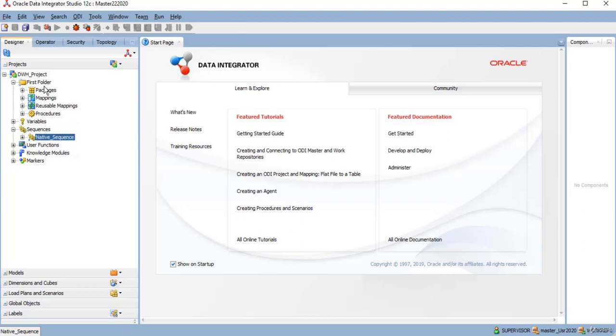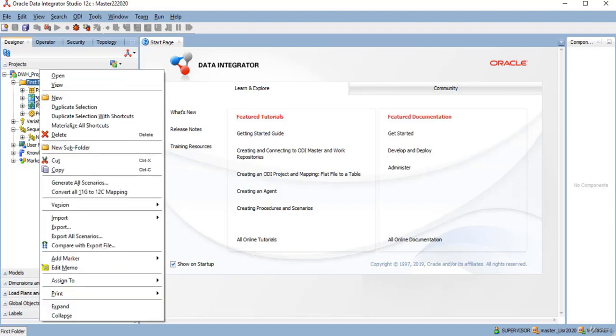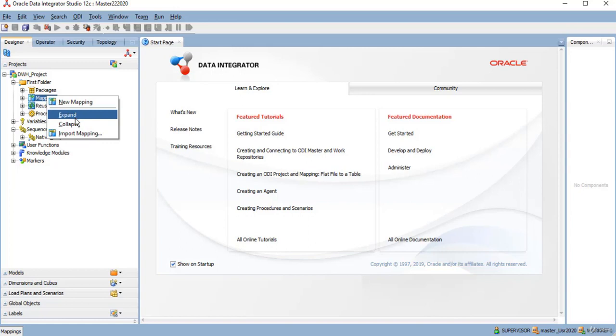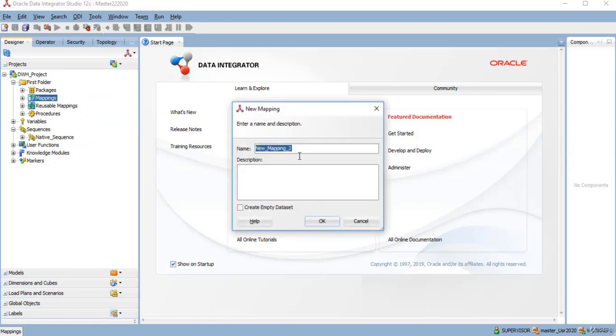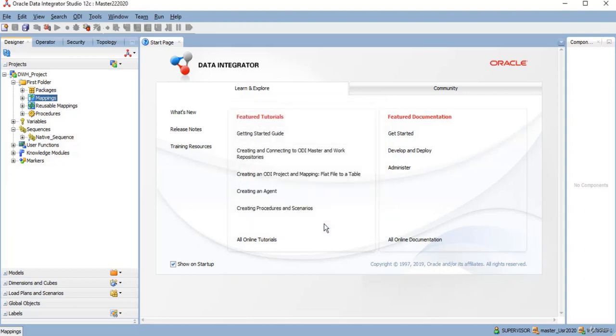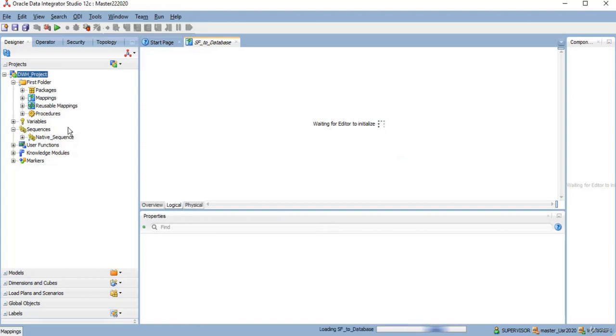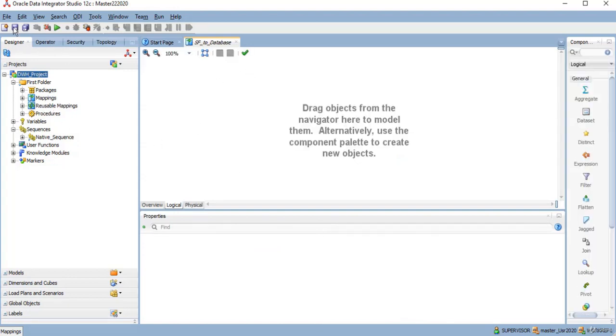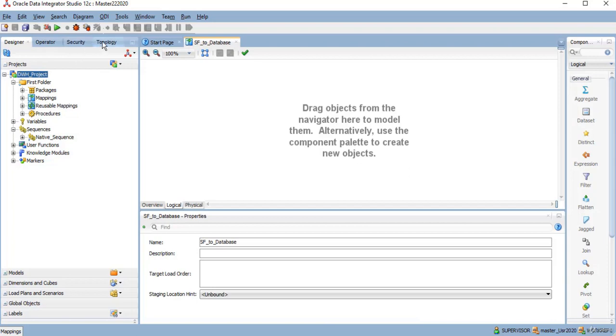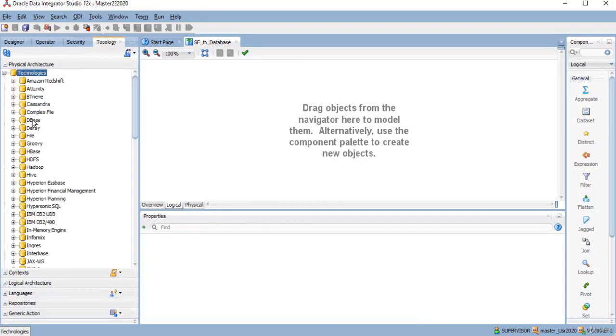Next I'm going to create a mapping. Right click, new mapping, and the name of the mapping is Salesforce to database integration. Click OK. Now save this, but first I need to go to topology. In the technology section, first I need to create a data server.